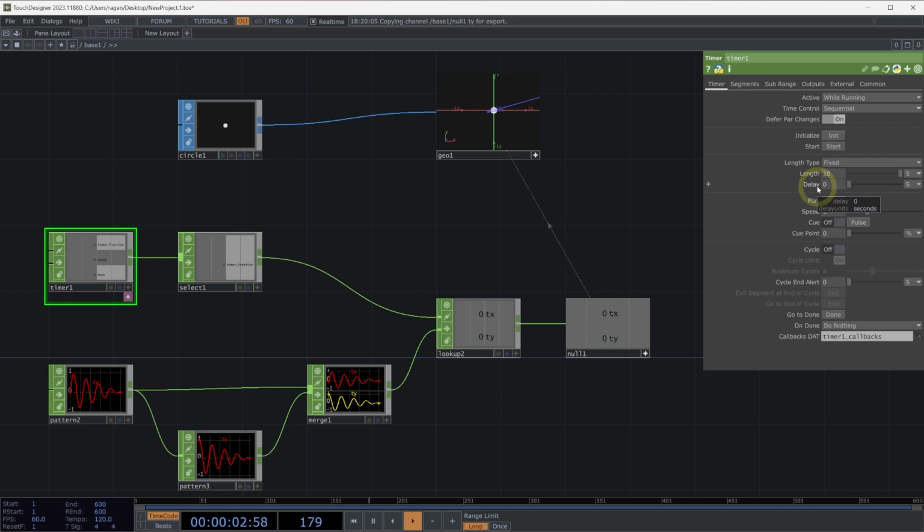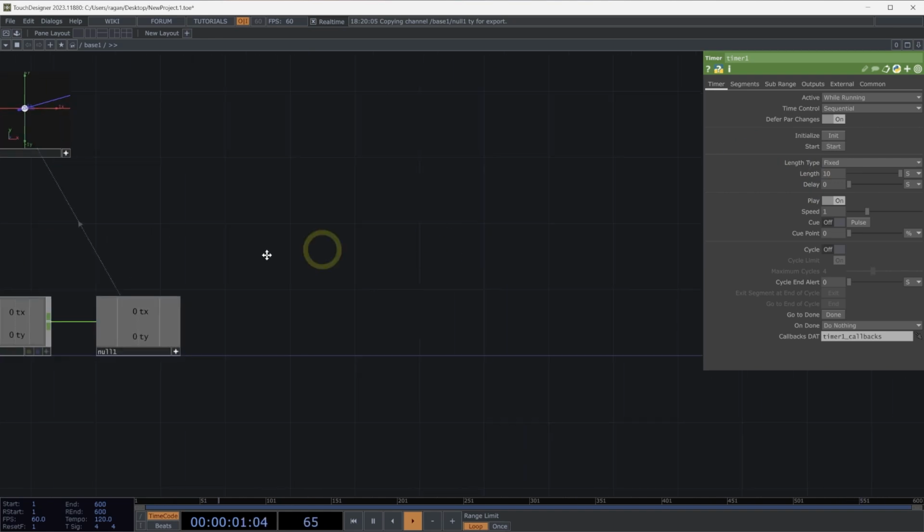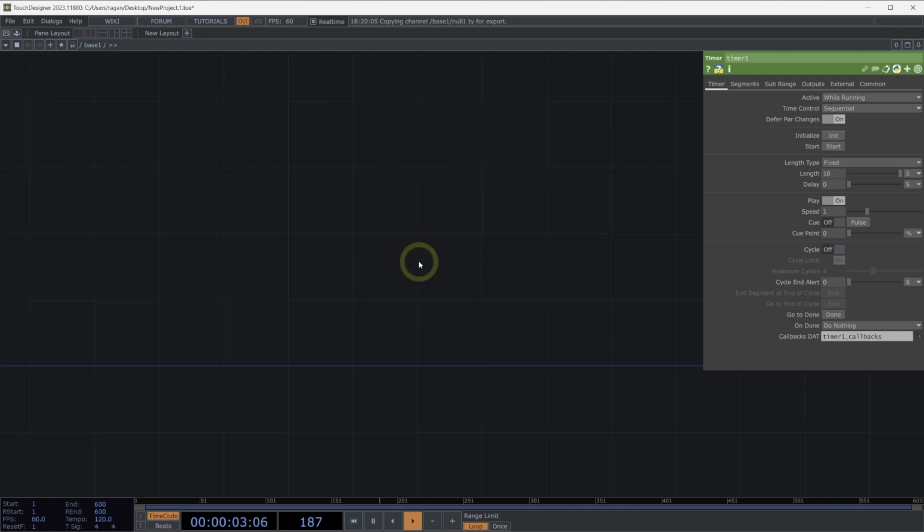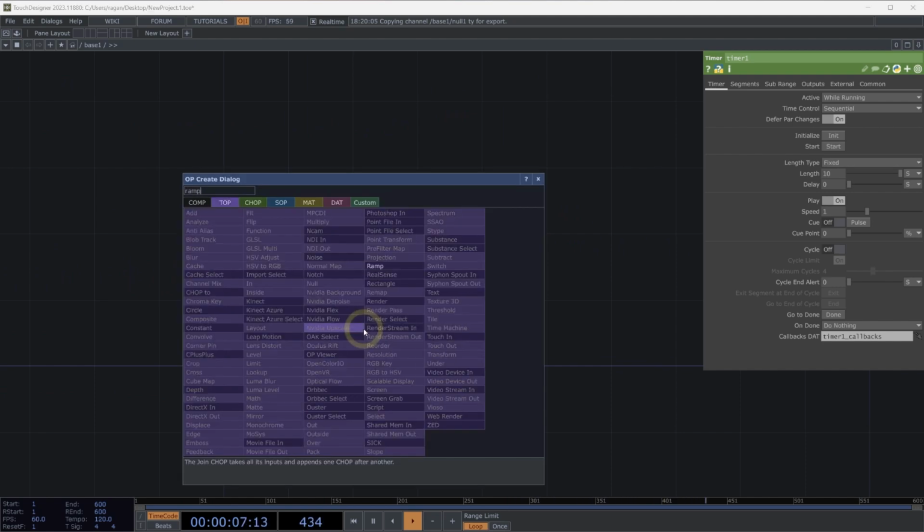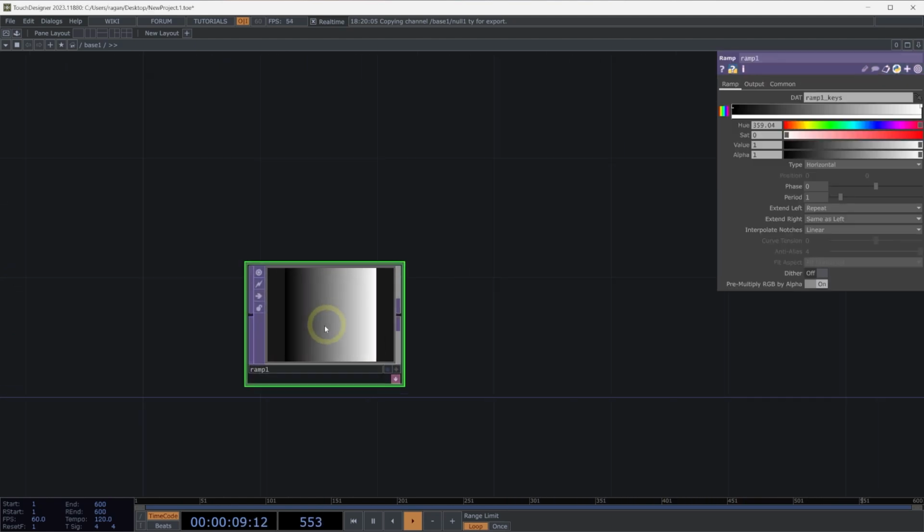That's excellent. And in many cases, this is exactly what we might need. And when we're working with normalized ranges, this is a great way for us to think about how to use the lookup chop. But let's think about some other circumstances that we might encounter. Let's start this time by adding a ramp top here to our network.